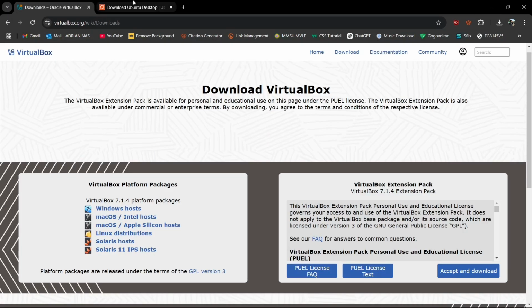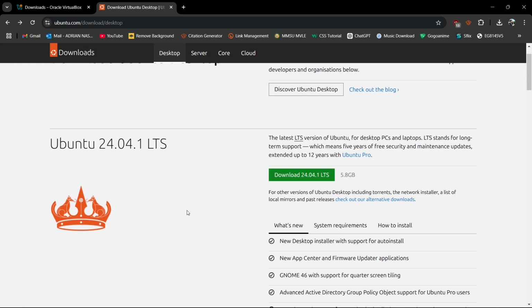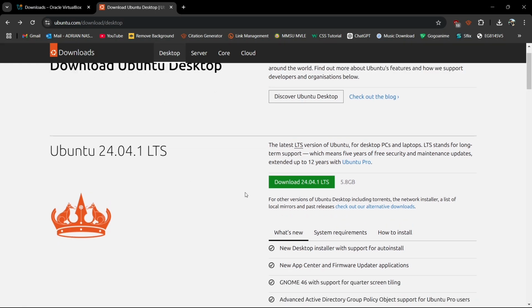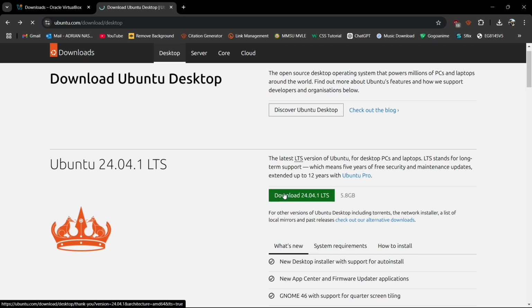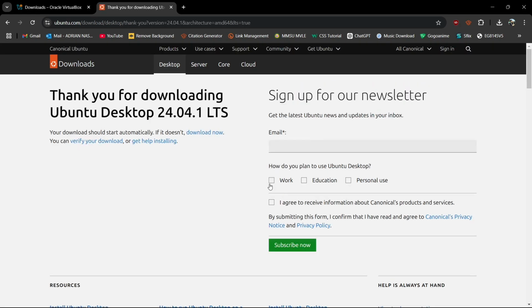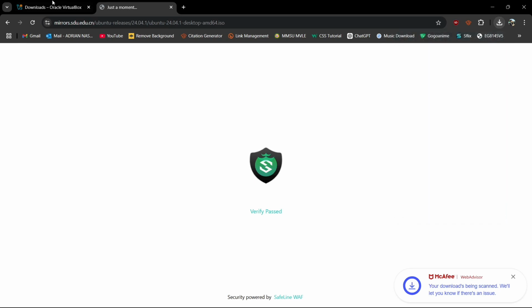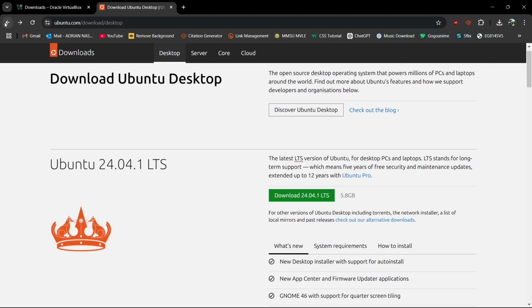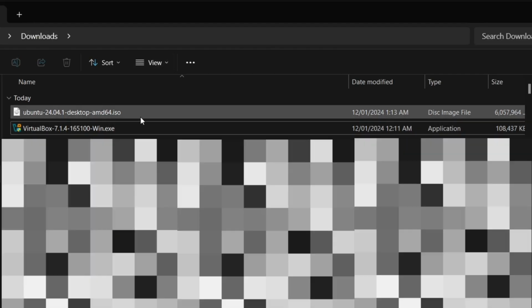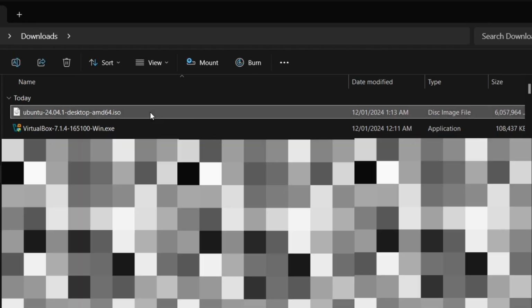After installing VirtualBox, we will install the Ubuntu ISO file next, which we will use later on. Just click on this button, then wait for it to start downloading. It might take a few seconds to start. I'll just cancel the download here since I have already downloaded this. And here we can see the downloaded Ubuntu ISO file.